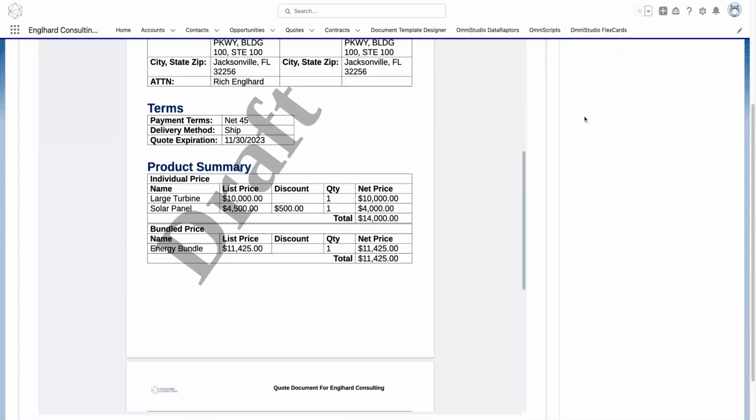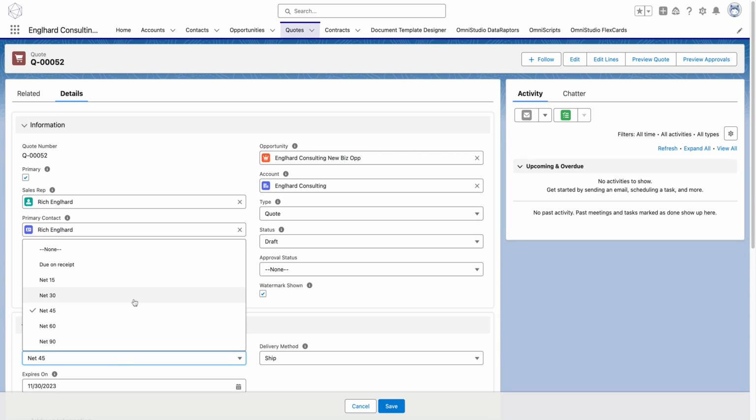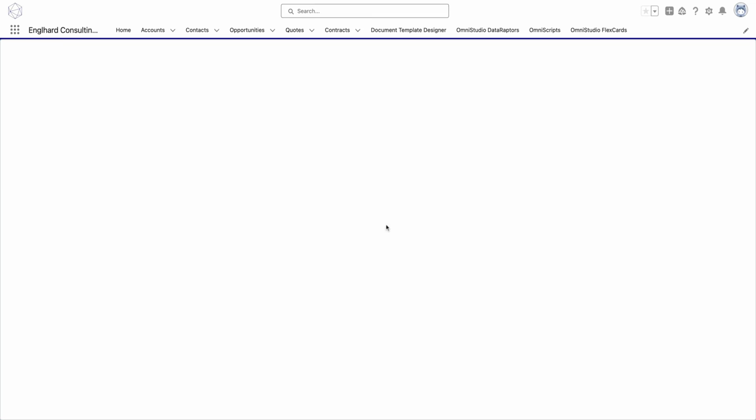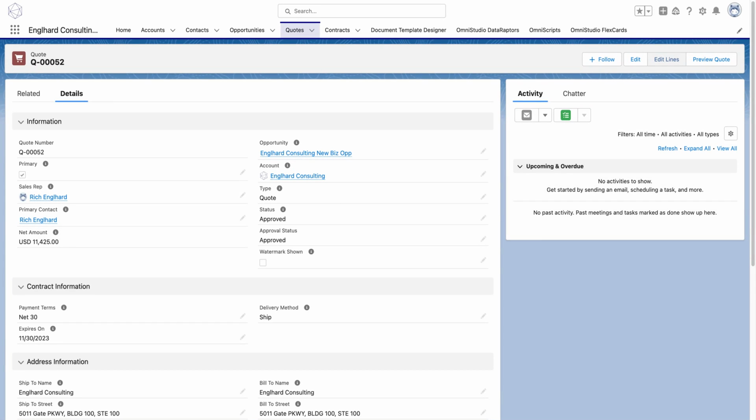So what we're going to do is we're going to scroll down, click next, and we're going to change our payment terms from net 45 to net 30. Click save. And that should be good. So now we're going to go back to our approvals, preview our approval again. No approvals required. Excellent. We're going to submit. That way we know, hey, we're able to actually generate this document and send it out to our client.